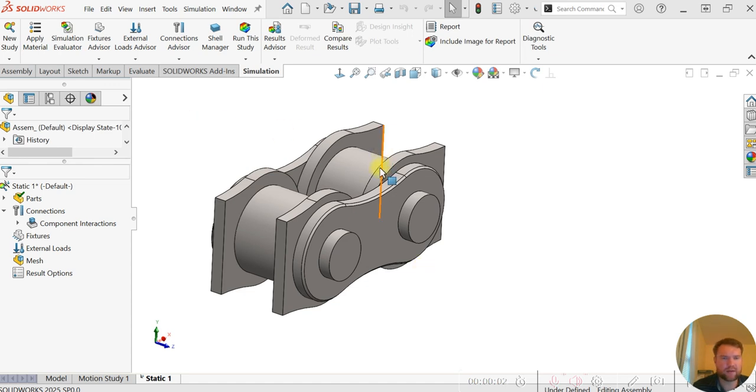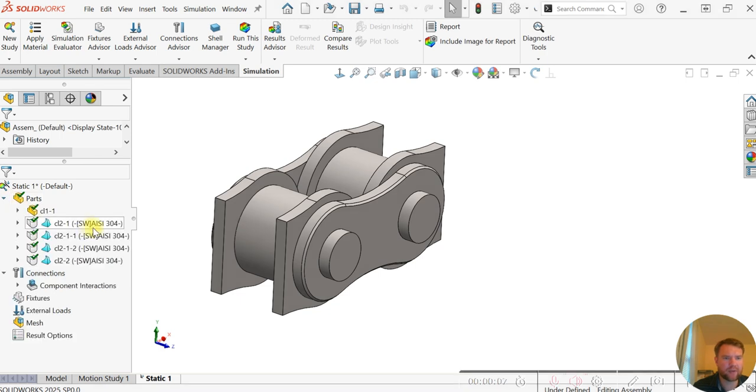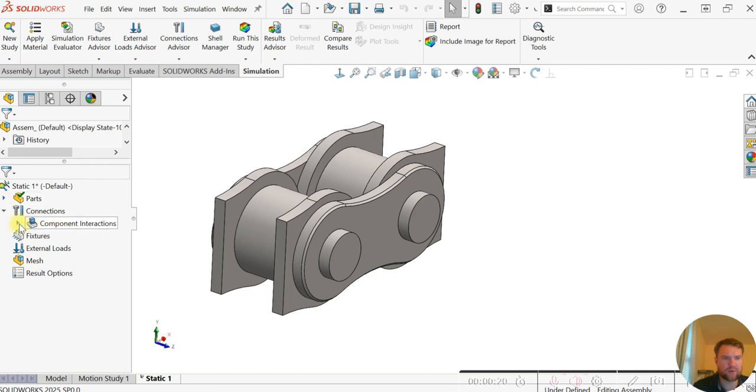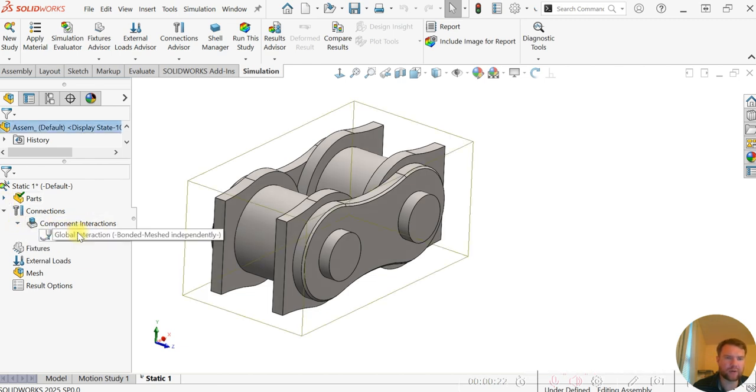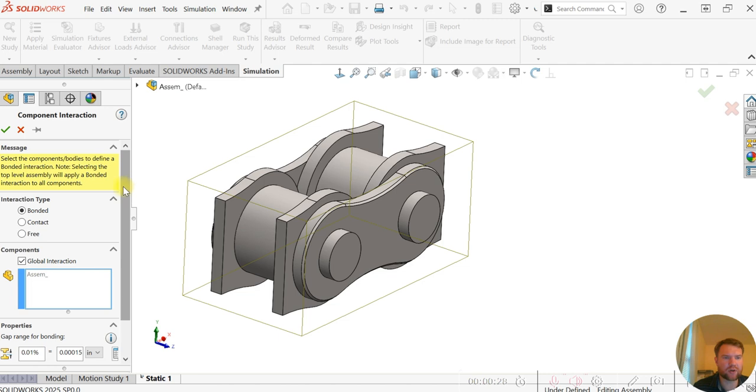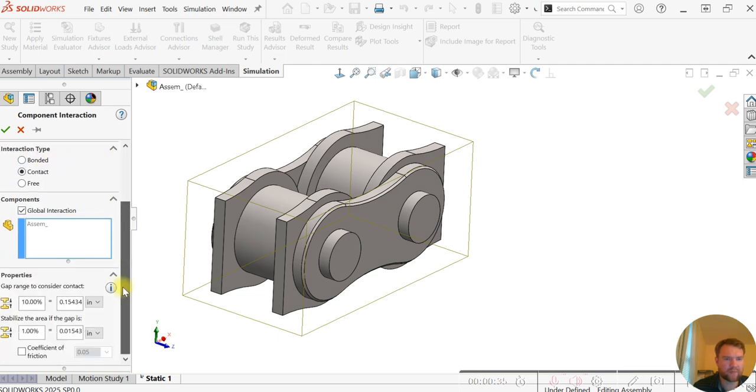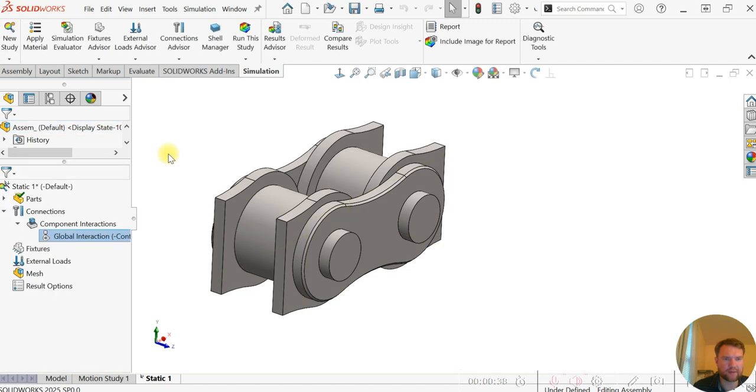In the static study itself, we are first going to make sure that we have a steel material. It could be any material. Just make sure there's a specific material applied to the parts and the assembly. Right away, it comes with a global interaction. We're going to go ahead and edit this. Instead of bonded, we're going to do contact, formerly called no penetration. And we'll select OK to update that.